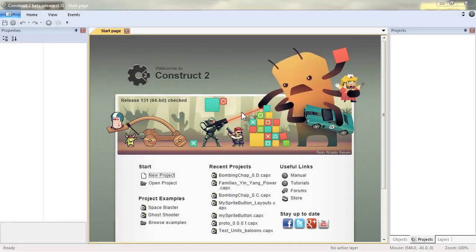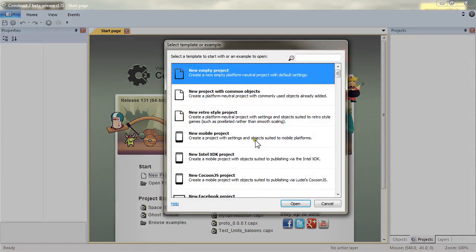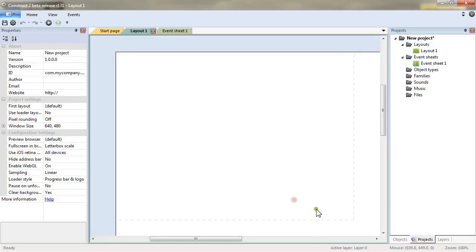Let's see how to make this game in Construct 2. Click New Project, select New Empty Project and Open. Modify the property name for our new project, change it to Bomberman-Inspired. You can modify the version, description, author, etc.